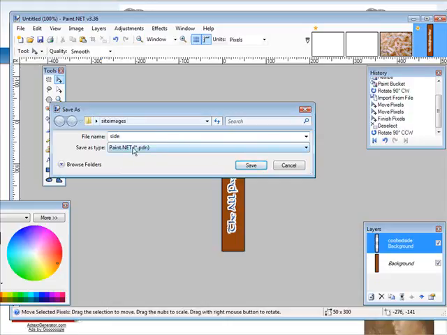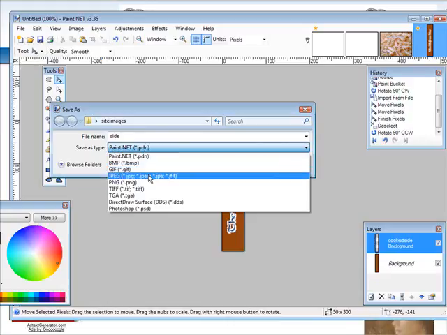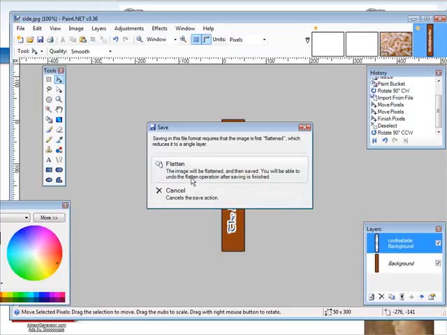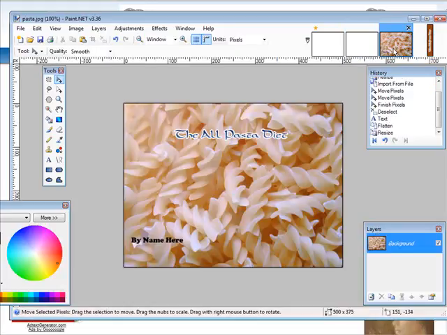And we can save it as paint.net if we want to be able to edit it, and we can also save it as a JPEG. I'm just going to save it as a JPEG. Okay, so now we have our side and we have our cover.